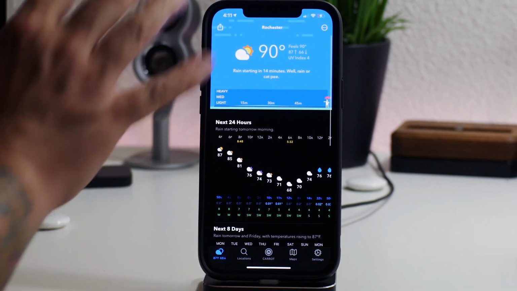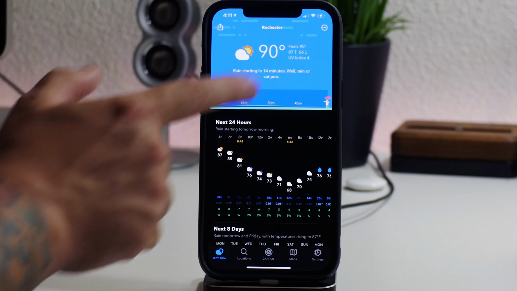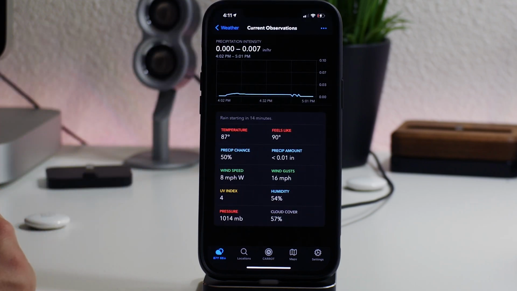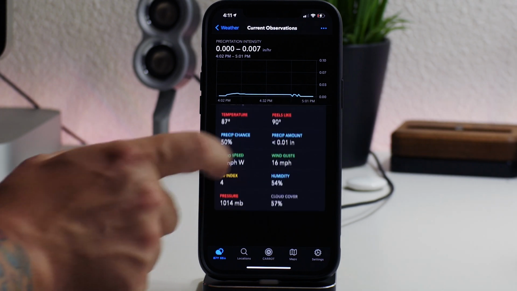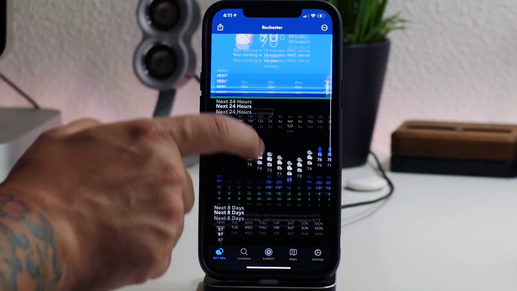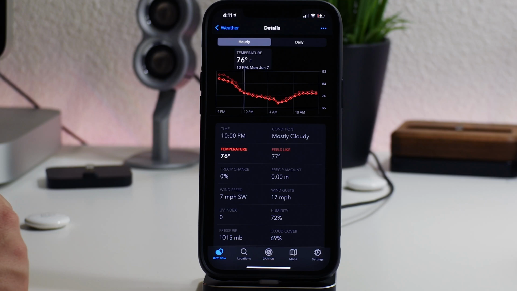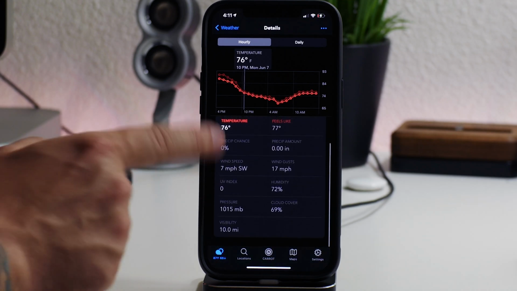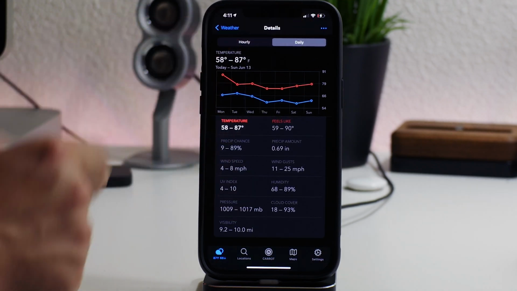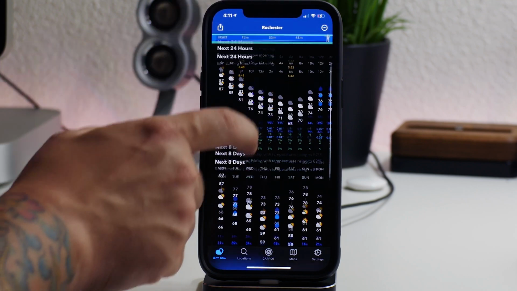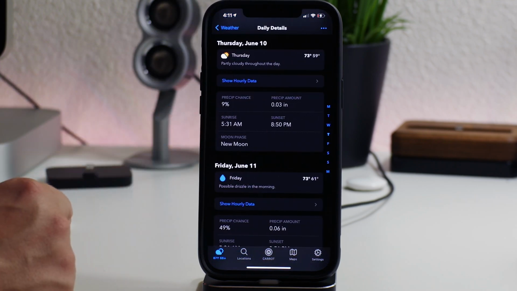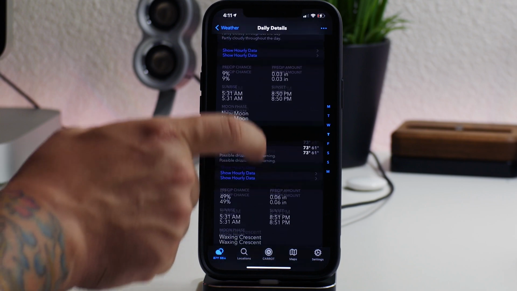And what's cool is when you're on this first page here, you can click on these sections as well and get more information about it. As you can see, this is what I get when I click on that section: the next 24 hours. That really breaks it down to give you more info. You have a daily option there as well. And then there's the next 8 days. The 8-day forecast breaks down each day individually.